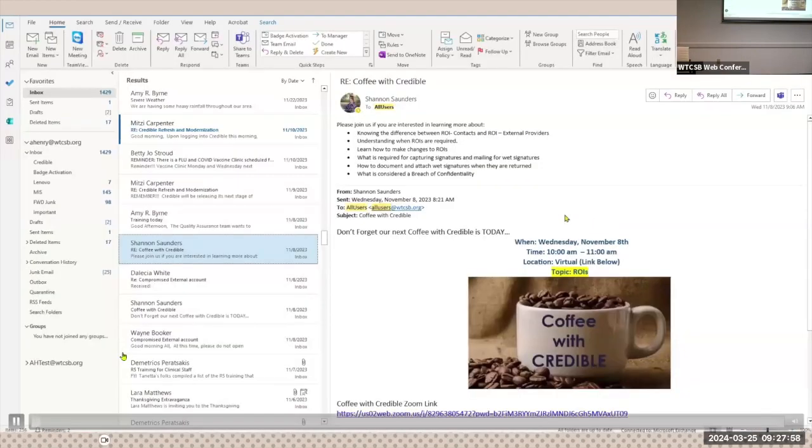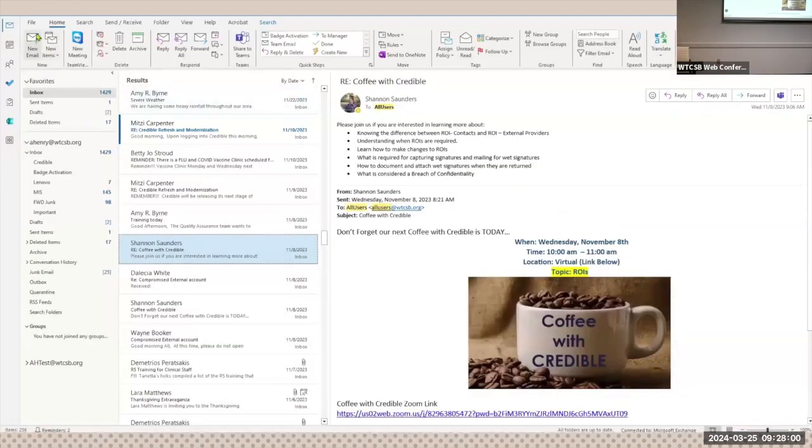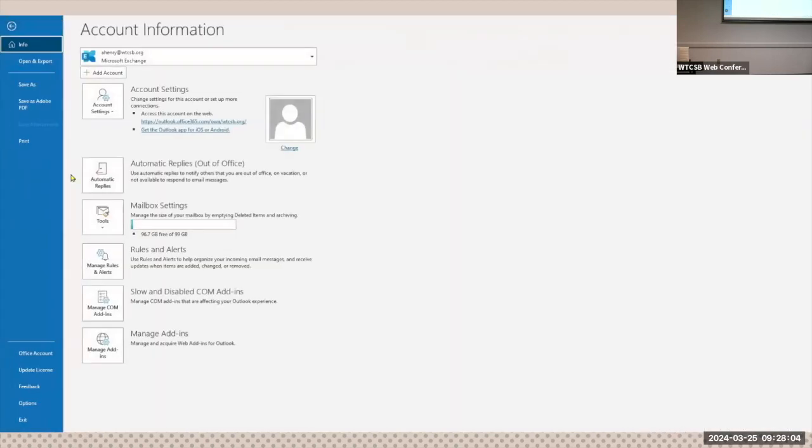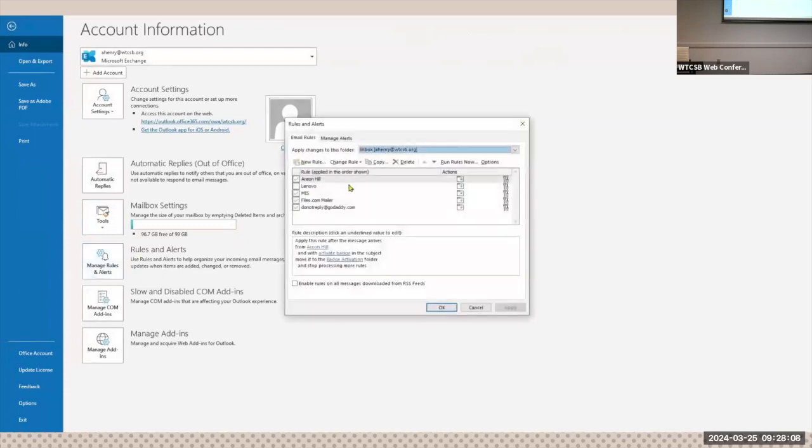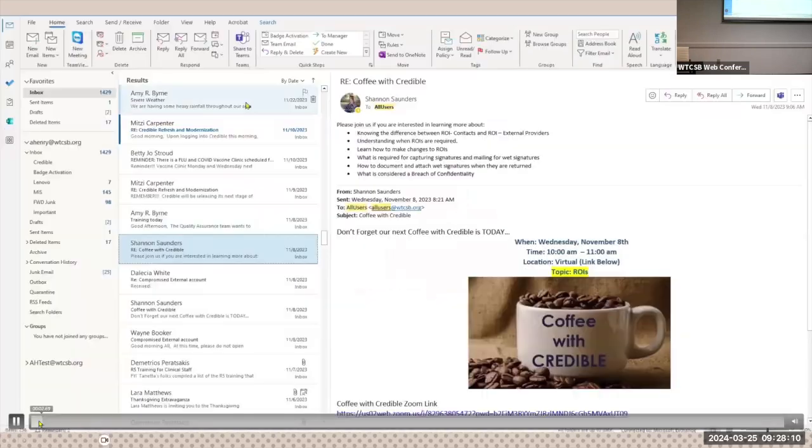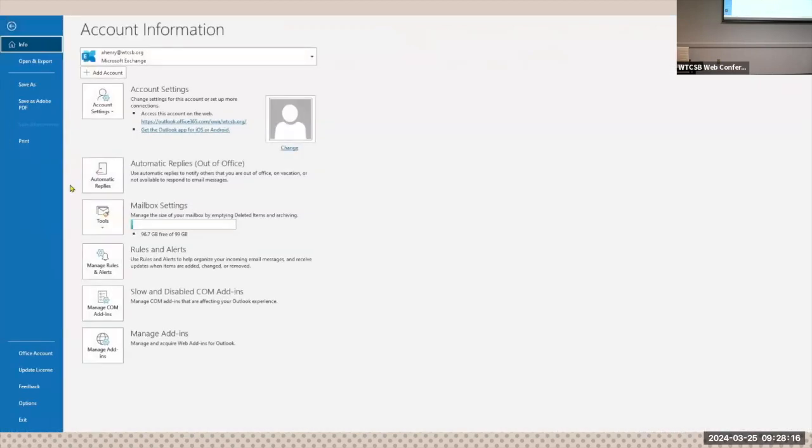So for this particular rule, I'm creating a rule so that anytime I get an email from the Credible team, it's going to go into my Credible folder. So right now I'm in my Outlook, I'm clicking on File, I'm clicking on Manage Rules and Alerts.